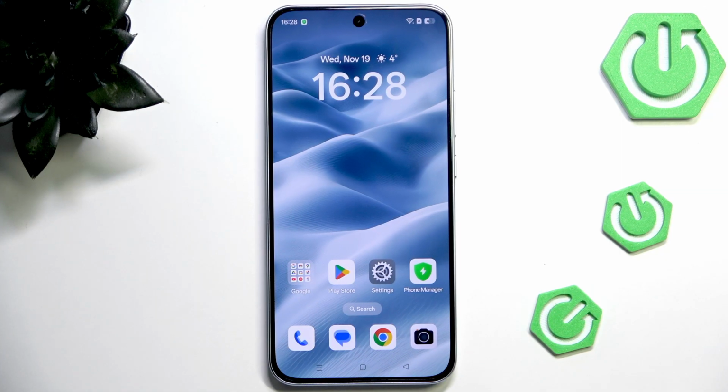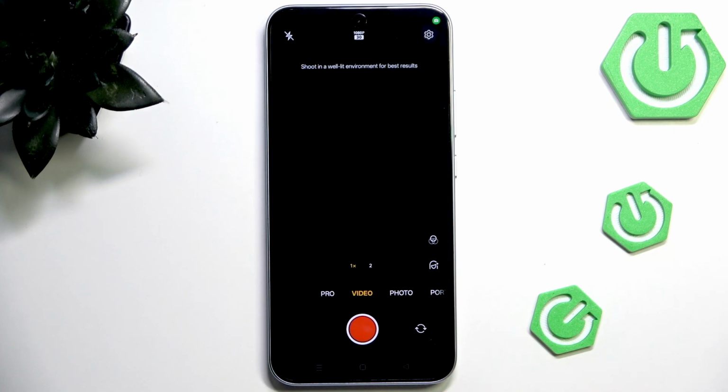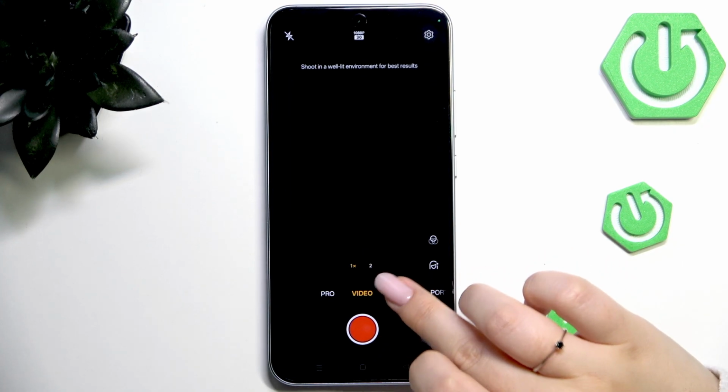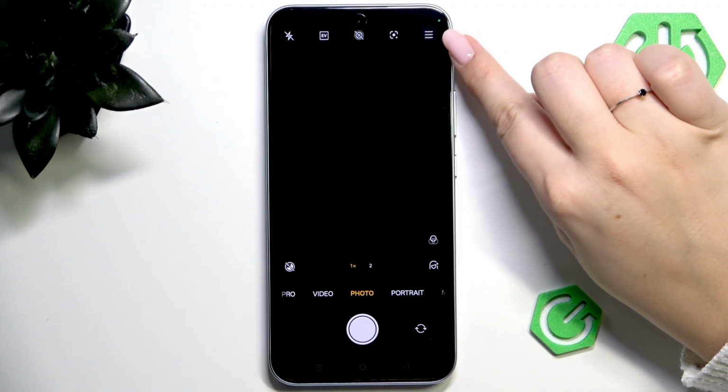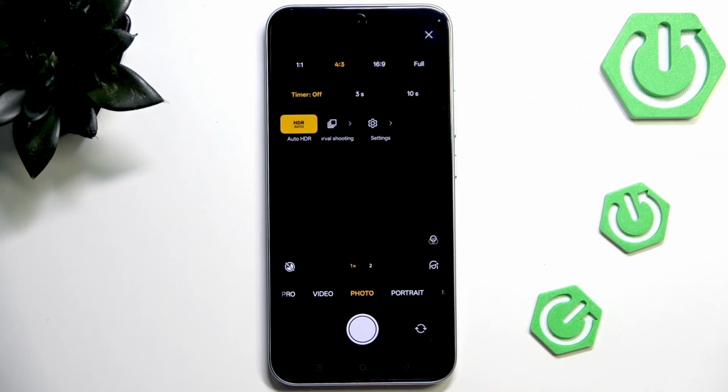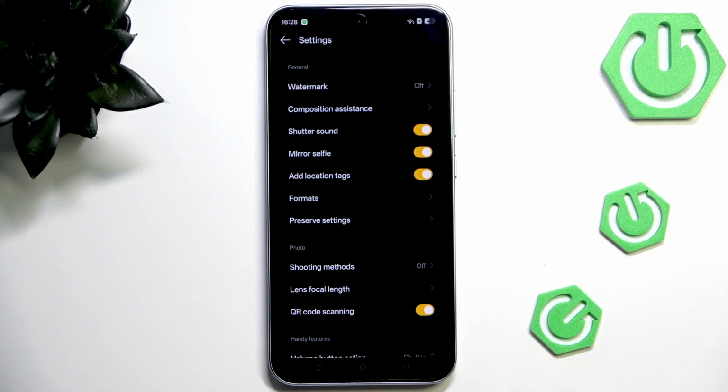So let's start with opening the camera app. And right now we are on the video mode. We can switch to the photo one, but it doesn't really matter because we will open general settings. So let's tap on the three bars icon in the right upper corner and go to the settings.